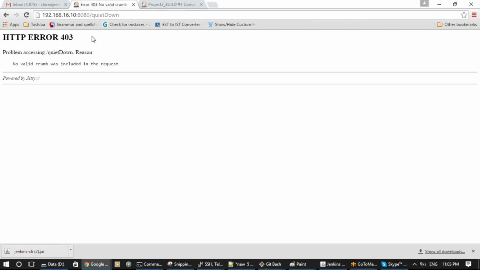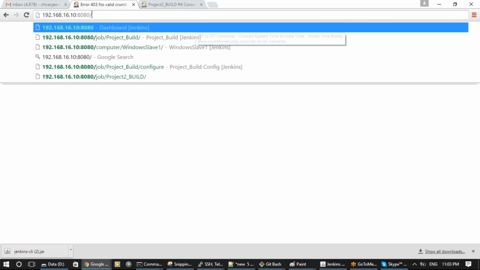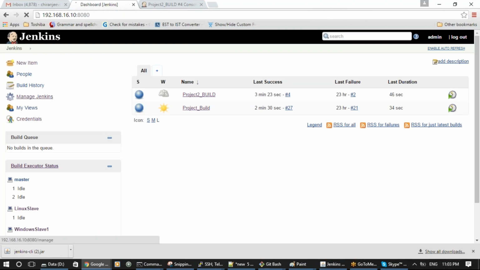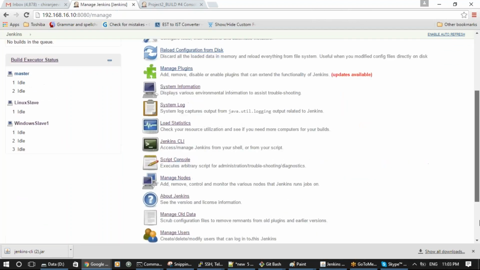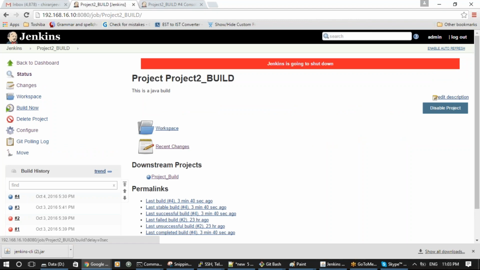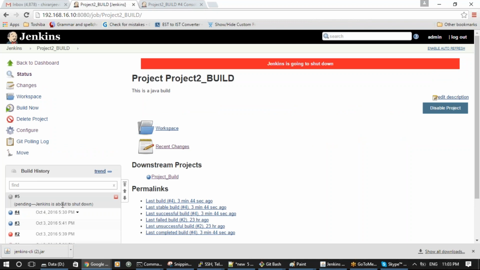Prepare for shutdown. This prepare for shutdown is an option where you can put Jenkins in shutdown mode. Okay, this is how it will show you: Jenkins is going to shut down. When it is in a state called prepare for shutdown, nobody can do any builds. If you try to trigger this build now, it will be in the queue. It will not trigger. See, Jenkins is about to shut down.